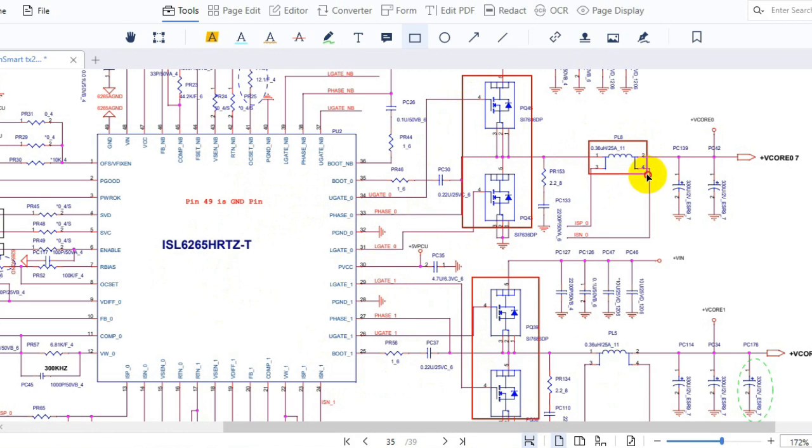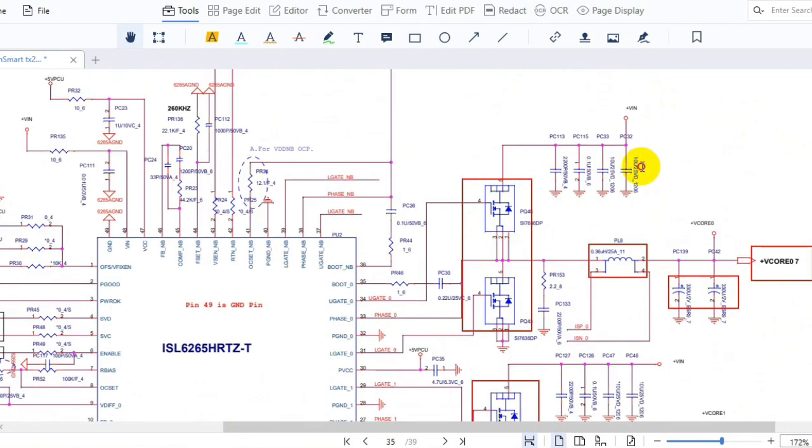And then we have here an inductor, and we have another inductor. We have here PL5 and here PL8. These 2 inductors are used to increase the current. And then here we have electrolytic capacitors, 3 electrolytic capacitors. These electrolytic capacitors are used to filter the current, and then we will get here the V core for the CPU.